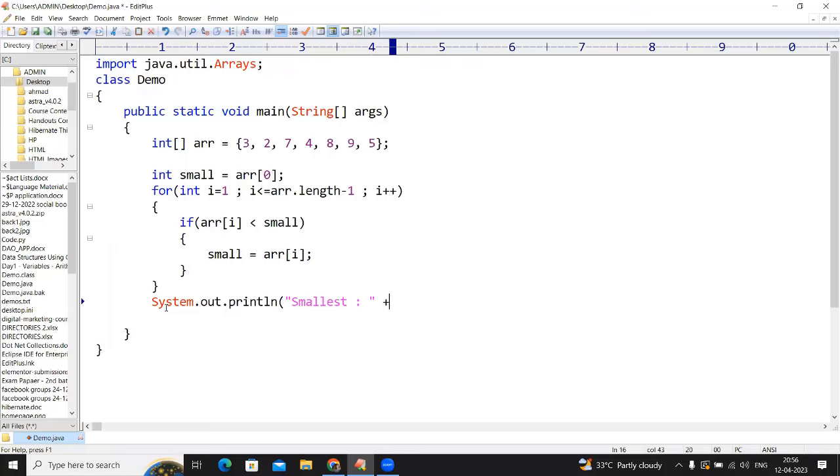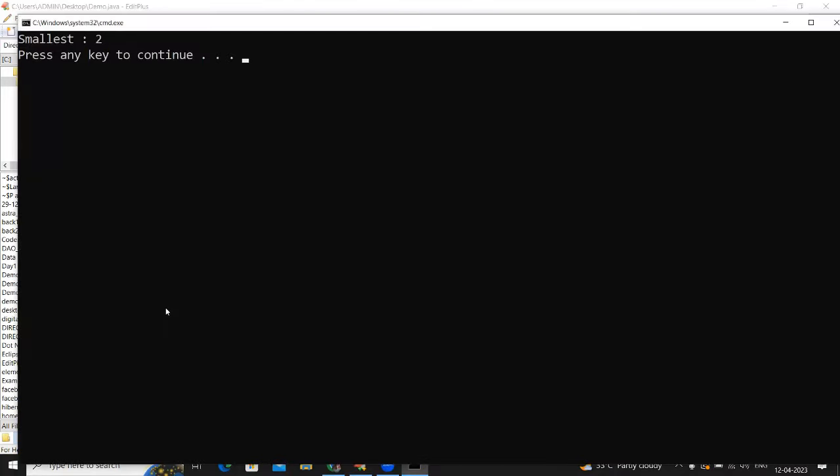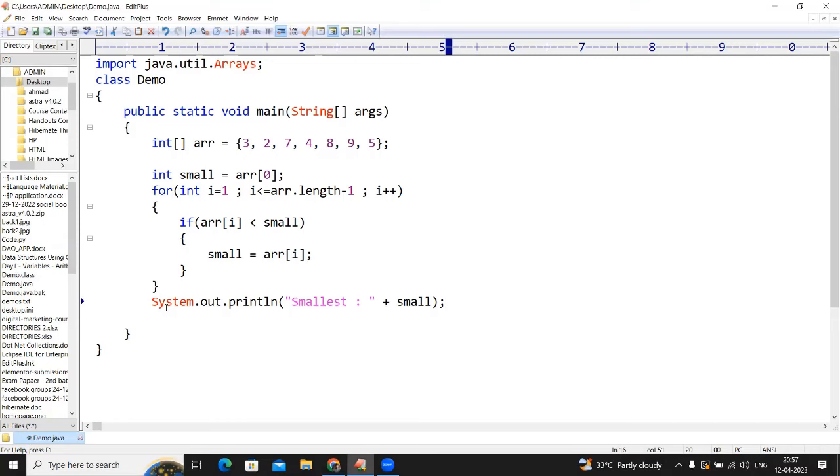Smallest element. That small we are printing. We know that the smallest element is 2, it is printing. First one, consider 3 as the smallest. Compare with every element. Suppose 2, yes, lesser than small. So store that 2 into this small. Like that, we are finding the smallest element in the array. Okay.